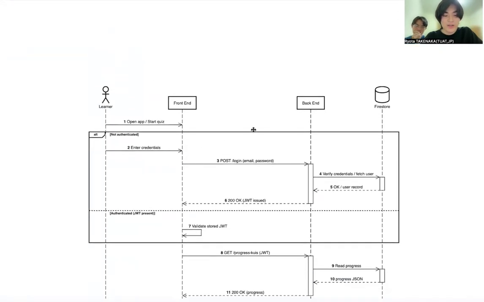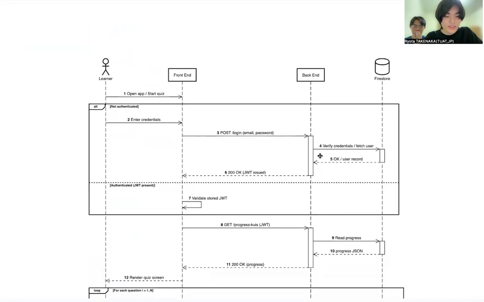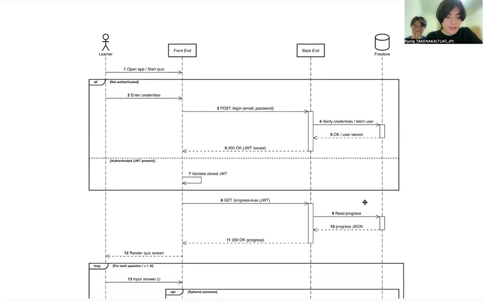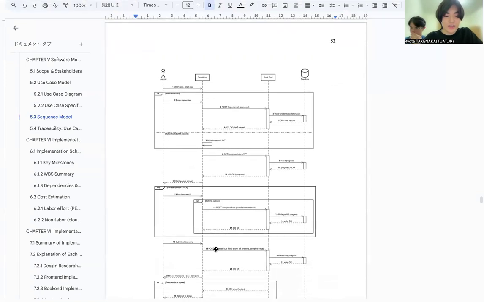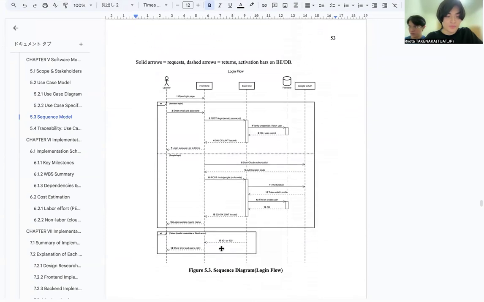The front end validates the stored JWT token, and next, it sends a GET request, including the token, to the back end. The backend verifies the token and reads the user's progress from the Firestore database. And finally, the database returns a progress JSON, which the backend forwards to the front end to render the quiz session. So we created a similar diagram, the login flow, to model all critical interactions.